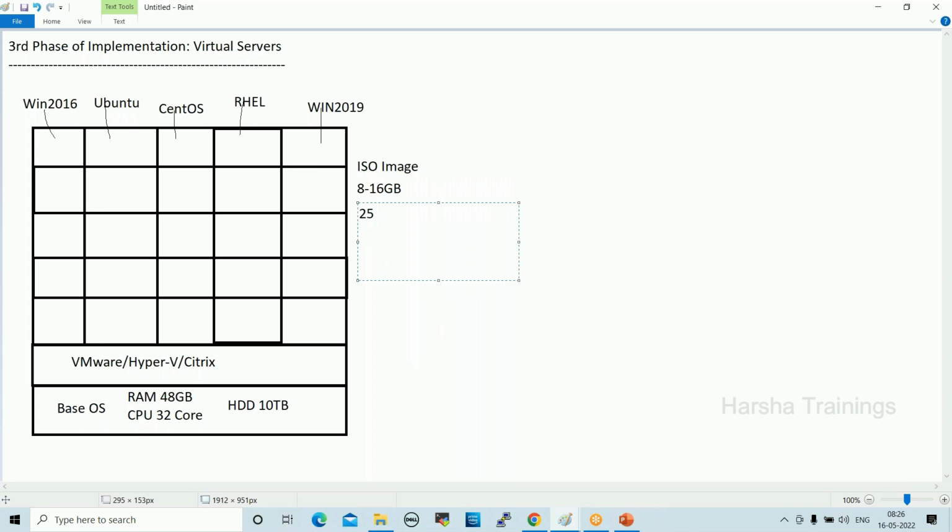25 into, for example, 25 into 10 GB on average, 10 GB equals 250 GB for only the operating system. So this much storage we have to spend for only the operating system. On top of that, we again install software, right? Tools like Java will be installed, plugins will be installed, Git will be installed. It will take more space. Okay, this is one drawback. Storage will be utilized more in the virtual environment.